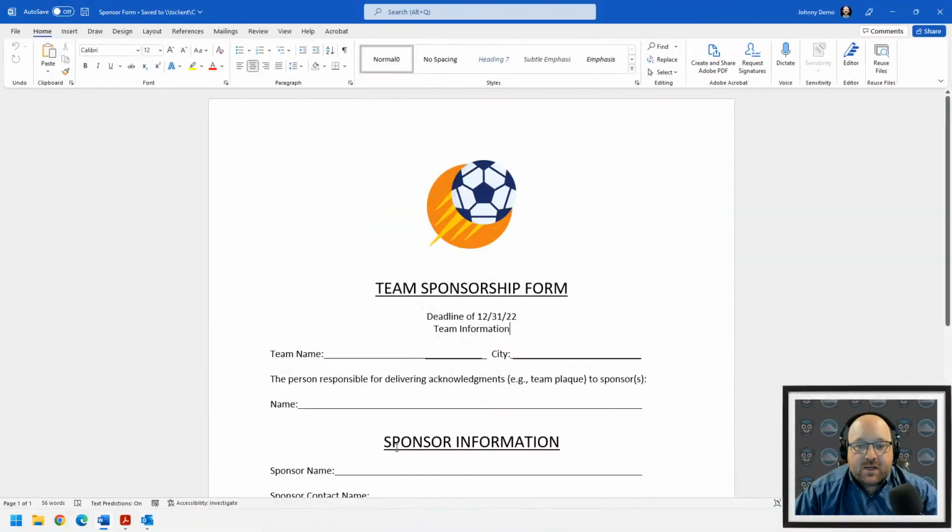Alrighty, so we're here inside of Microsoft Word, and I've created just a simple sample file here of what it might look like to sponsor a soccer team for a youth soccer club.